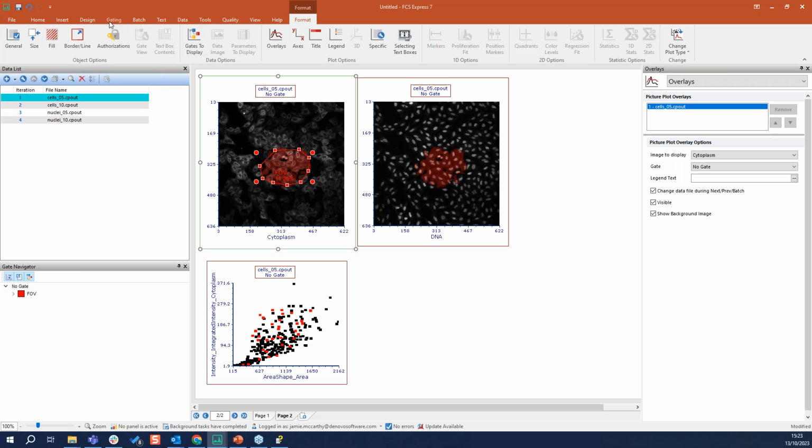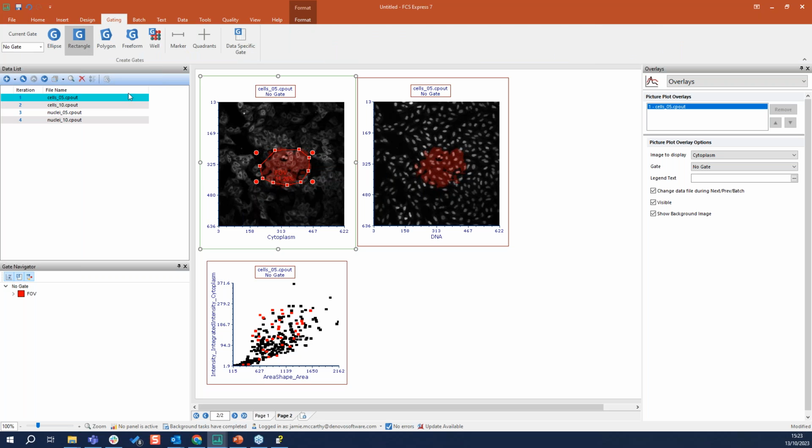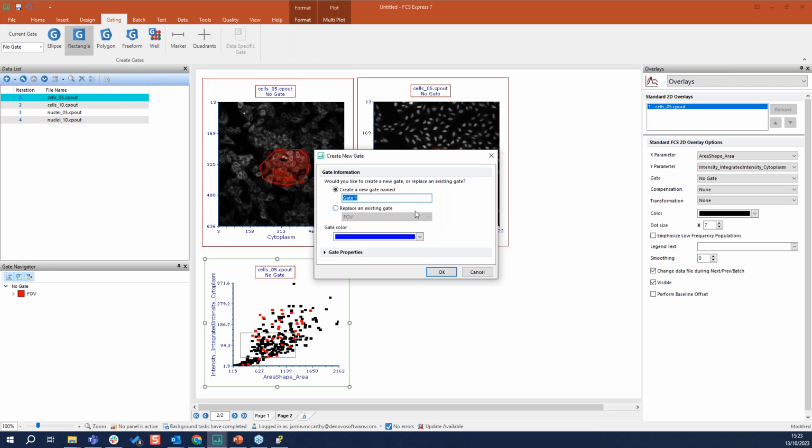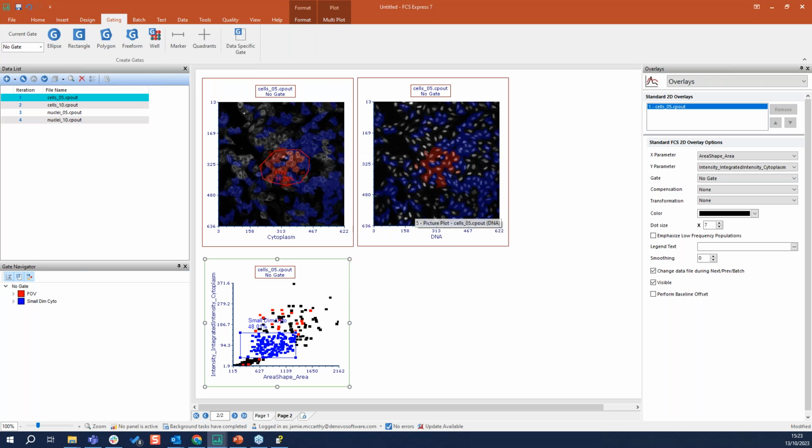Maybe I want to draw a gate in this plot. Super simple. Go to Gate, let's pick the type of gate that I want. Draw it in here. I can rename this. So what's this? This is maybe some small dim cyto cells. And now I chose blue. So all of the cells in this gate are showing up blue in both of my picture plots.